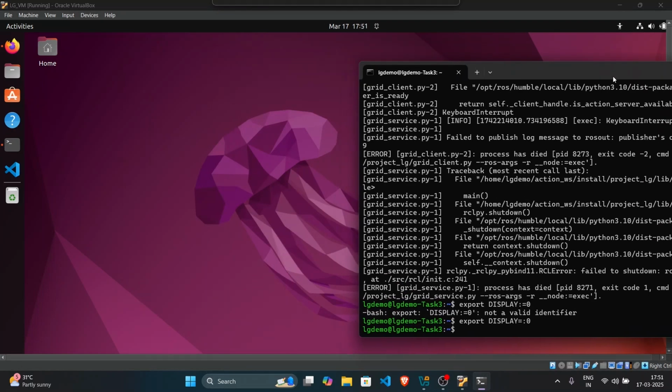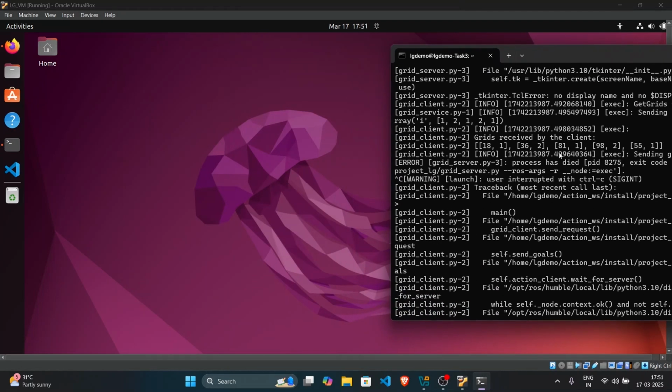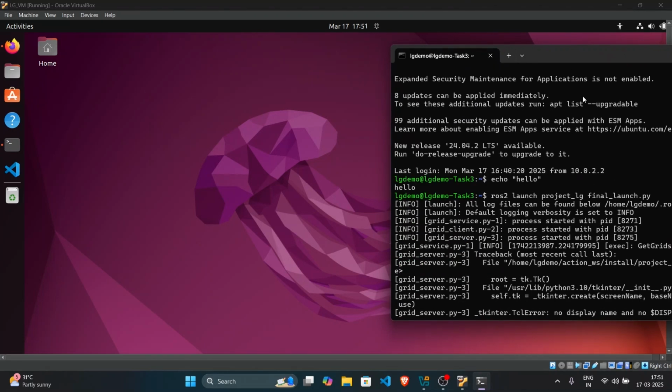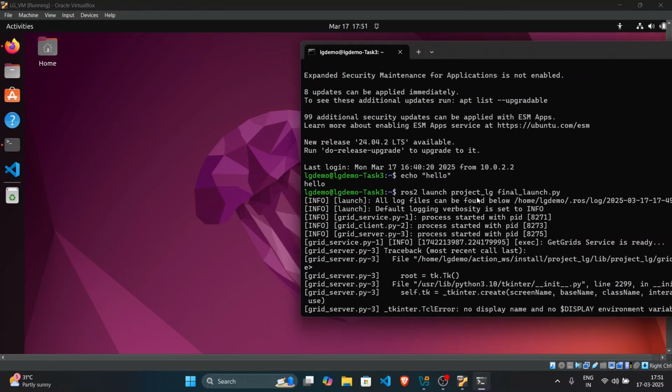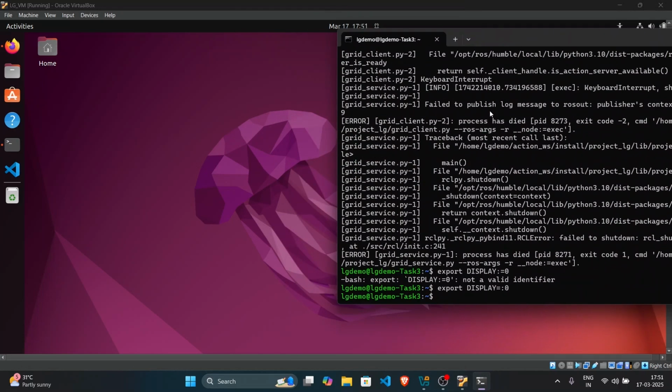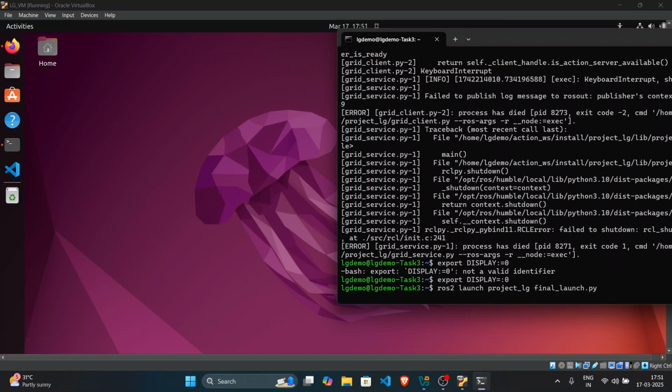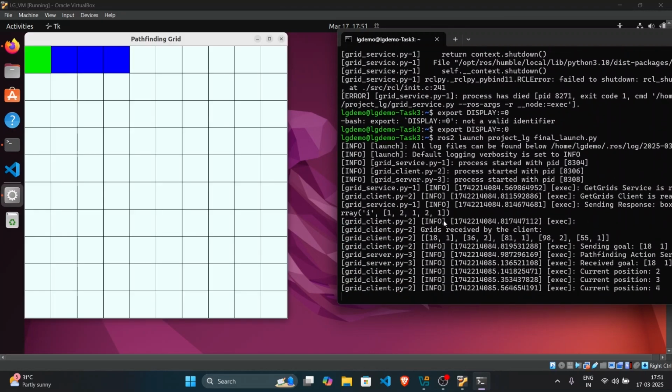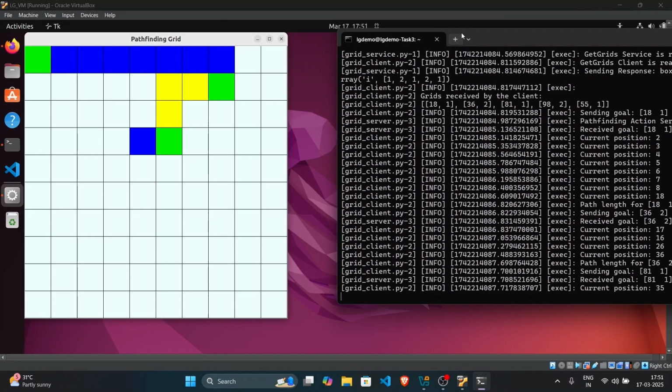Now that you have done the previous step, you have to launch this project LG launch file, and I'll just try to launch it again. ros launch project LG final launch dot py, and let's see what happens. You can see it starts here perfectly.